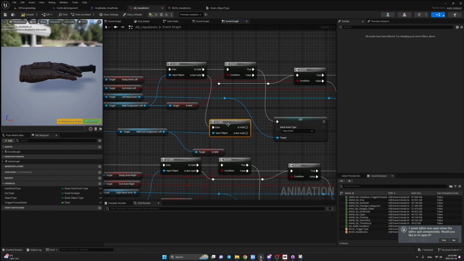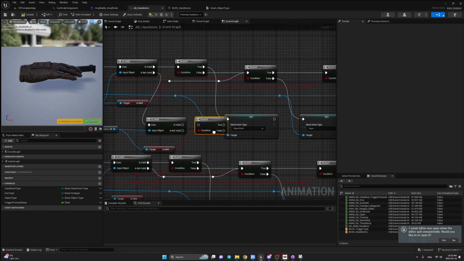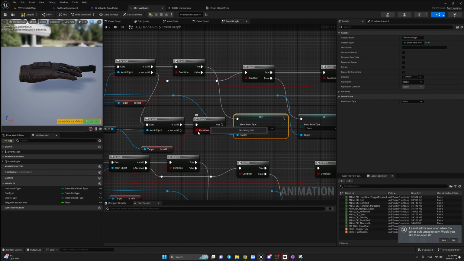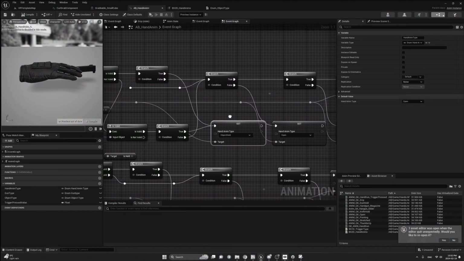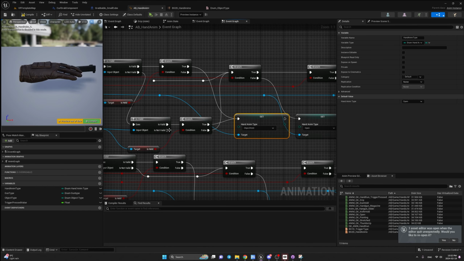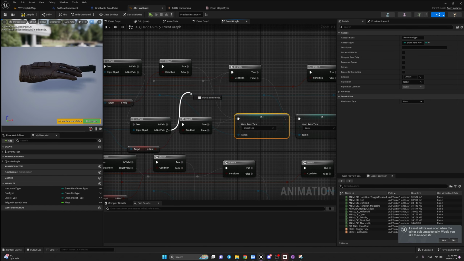If our held component left is valid, we're going to connect it to the branch created from our is held. And if is held is true, we're connecting here. If is held is false, we connect it here. Yeah, it's pretty messy, but we have to do it. And the is not valid node, we're going to connect here.